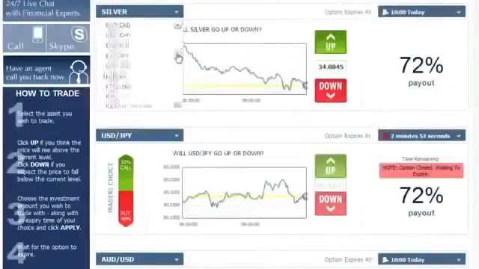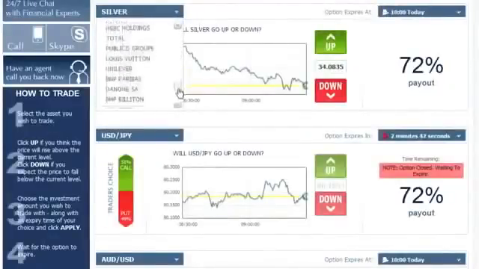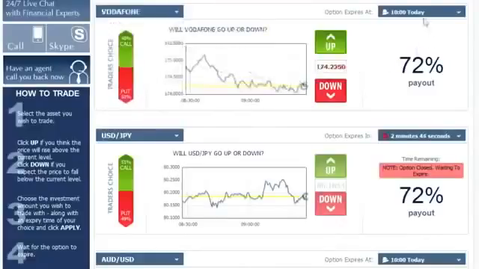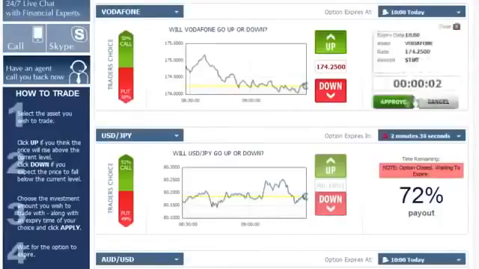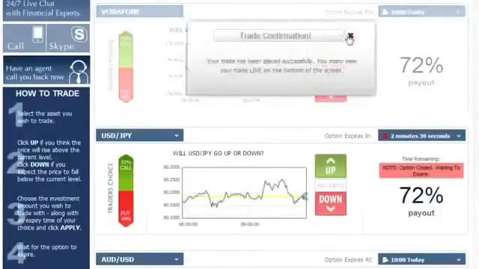So we go back to the platform. We choose Vodafone stock from the stock section. We choose the expiration hour. Now, since it's going down, we're going to click down, enter $100, apply, approve. So by now I've opened a total of 7 positions.